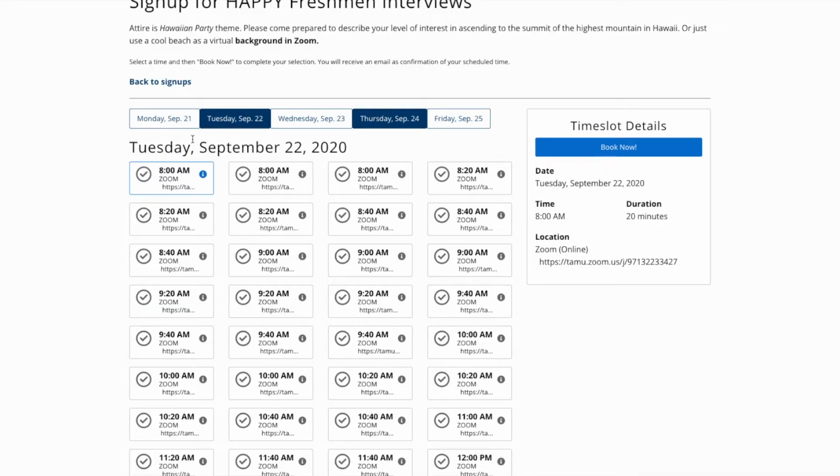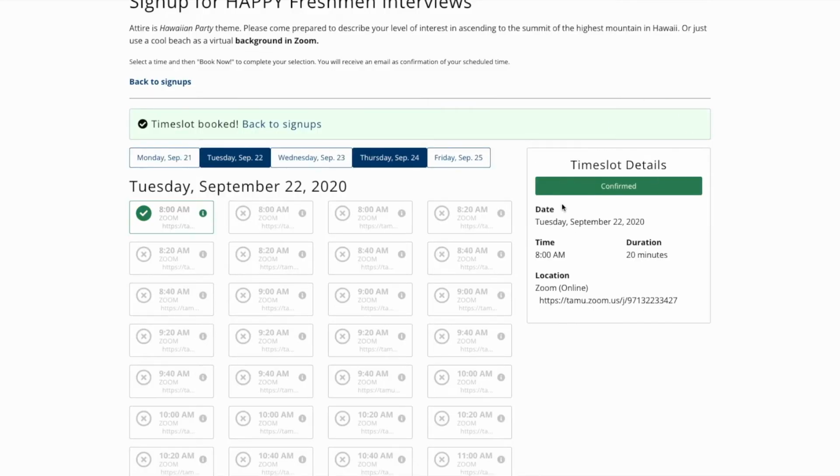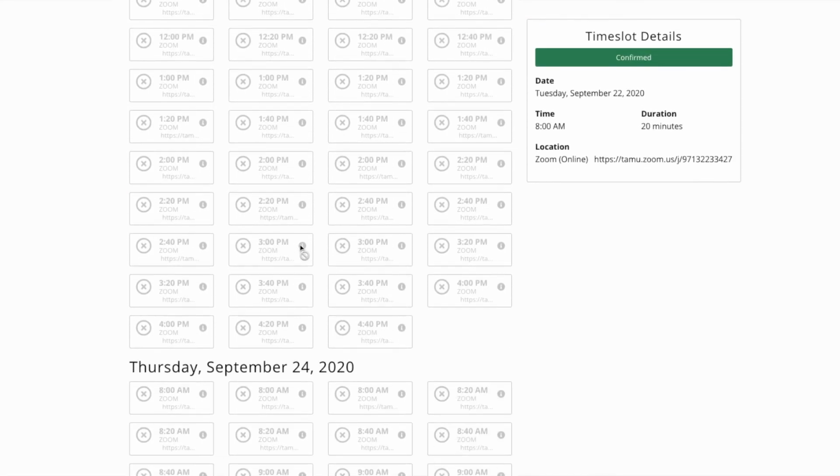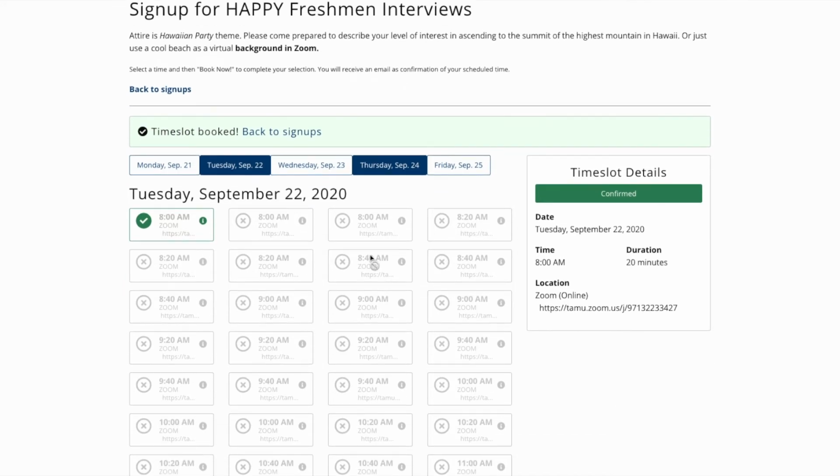So let's say I want to select this one. I can either click this check mark, and then it's going to make sure, do you want to book now? And I do want to book now. So now, if you notice on the right-hand side, the opportunity for me to book over here disappeared, but now everything else is grayed out. That's because I already have an interview scheduled. So I don't need to schedule another one. So it doesn't let me schedule another one. And it is confirmed over here.